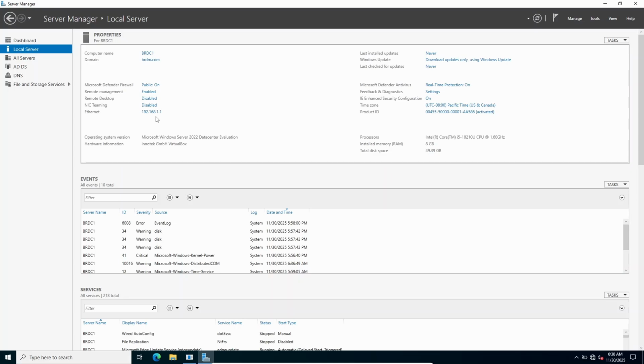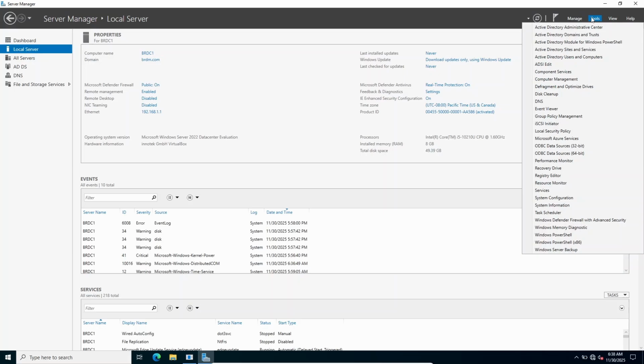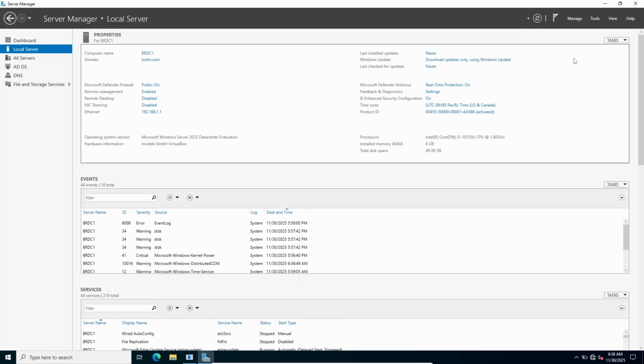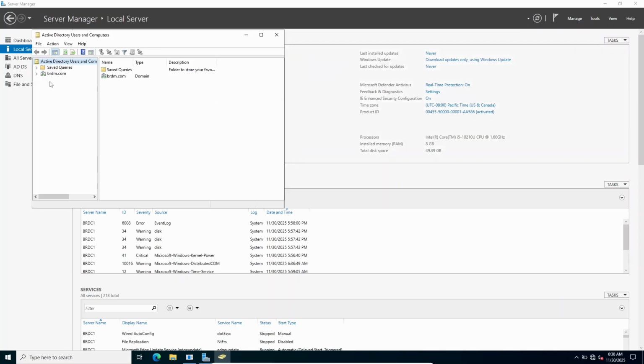Next, let's open Active Directory Users and Computers. At the top of Server Manager, click Tools. Click Active Directory Users and Computers. Here you can see our domain prdm.com. If we expand it, we see the default organizational units that were automatically created during installation. Under Domain Controllers, we see our first domain controller, BRDC1, which is also marked as a global catalog. You can see that from the GC. If we click Computers, it's currently empty, which is expected because we haven't joined any client machines yet.